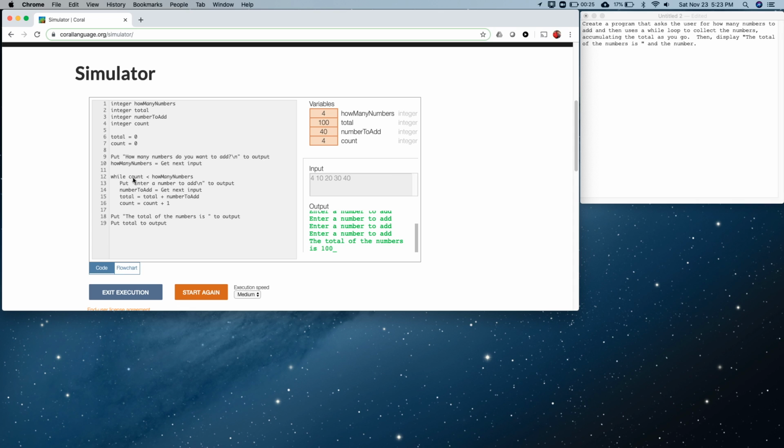Now, I started my count at 0, and I continued to do it while it was less than how many numbers, or less than 4. If I had started at 1, it would have only done it 3 times. You can start at 1, but you have to change the condition to count equals how many numbers. That gives you one more time in.